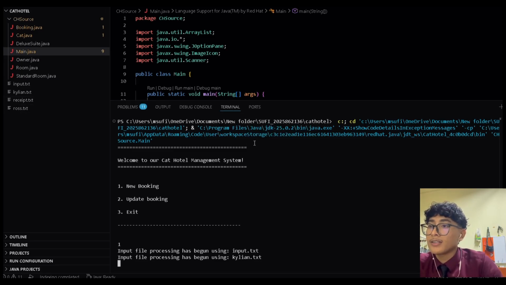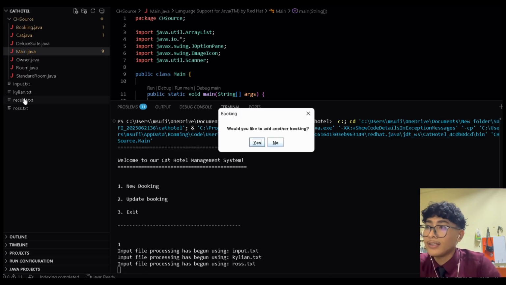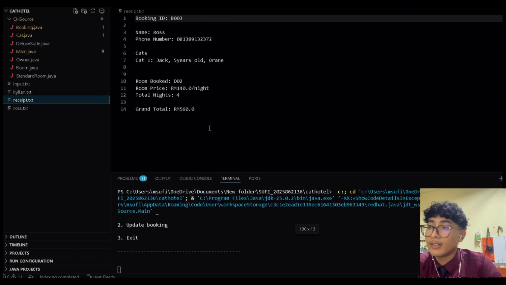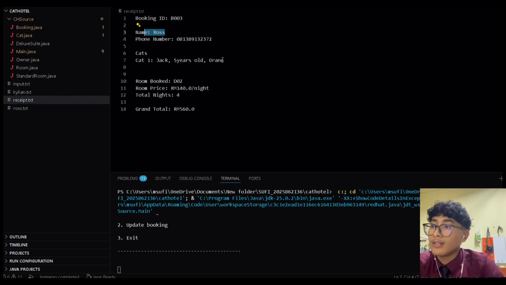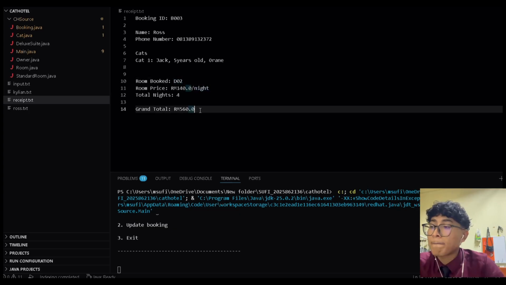The system then asks if you want to process another booking. By selecting yes, you can type in alternative file names like kylan.txt or rose.txt to load additional records sequentially. Once you finish processing the files, a receipt.txt file is generated automatically. Opening this file reveals the complete summary of the booking, including the booking ID, owner information, cat details, room type, total nights booked, and the grand total price.